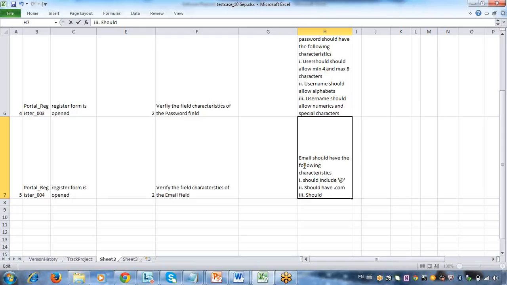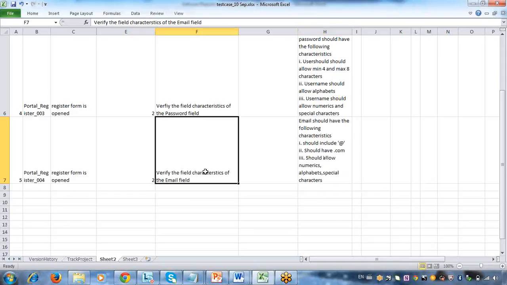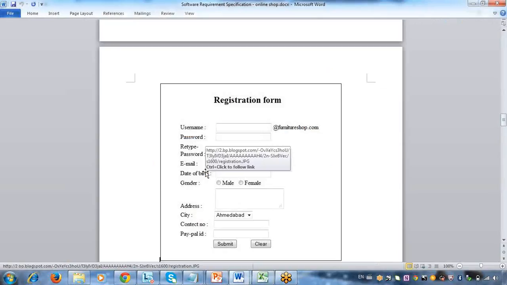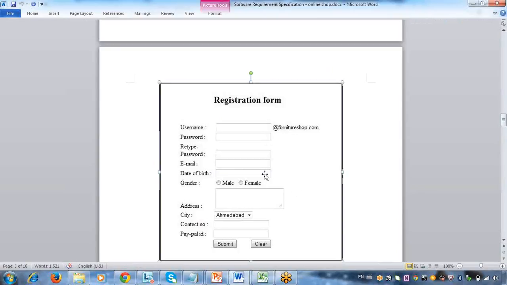Should allow numerics, alphabets. Actually, all these details will be provided by your business analyst. Alphabets, special characters, like one. Any more fields? Email, date of birth, and gender.